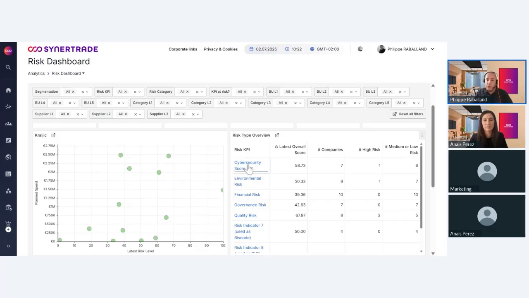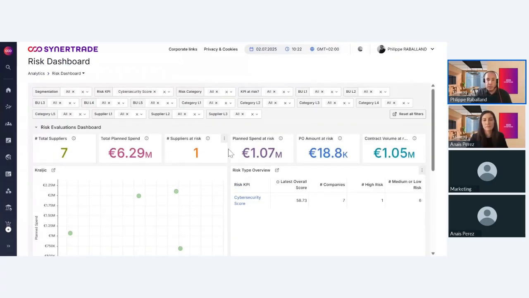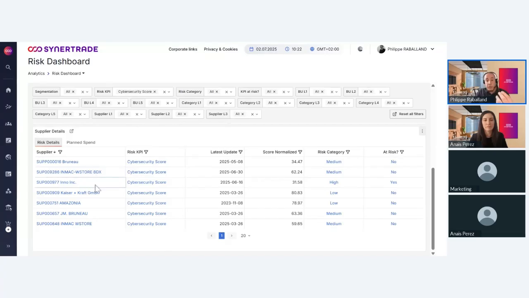And then if I want to filter, for example, on the cybersecurity risk, which is quite important nowadays. So here I know that I have one supplier risky from a cybersecurity point of view, and the spend at risk is more than 1 million. So it's quite a huge amount for that one single supplier. And here I have the list of all the suppliers risky from a cybersecurity point of view, but especially I have to pay attention to that supplier because the other ones have been evaluated from a cybersecurity point of view, but this one is really, really dangerous. I mean, dangerous for me from a spend point of view.